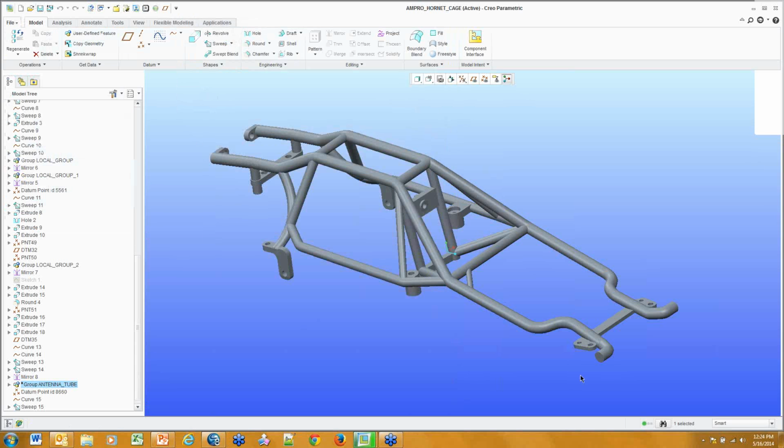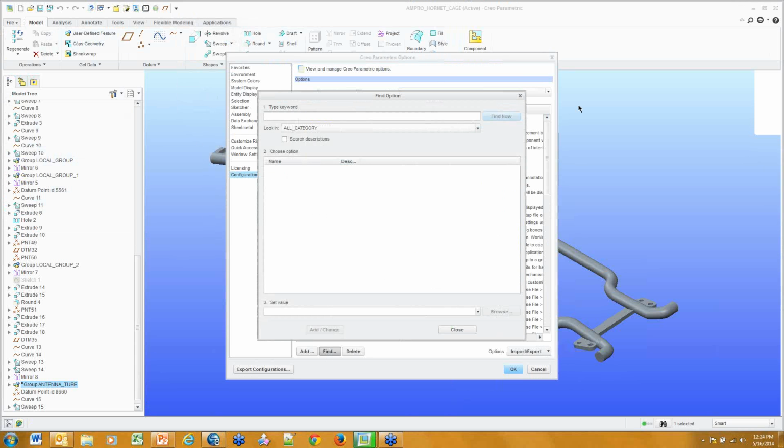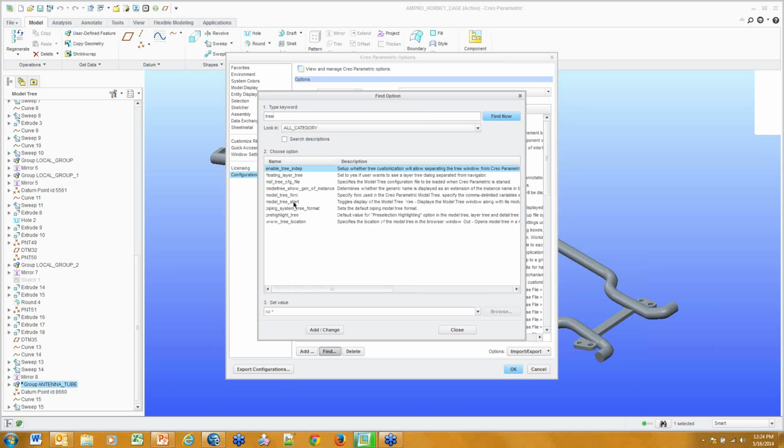Go to File, Options, Find, type in Tree, Model Tree Config File. If you're concerned about all these config options I'm giving, don't worry. Toward the end of the presentation, I have 2 screens full of them. You can just use your screenshot tool and you will get all of these screens.